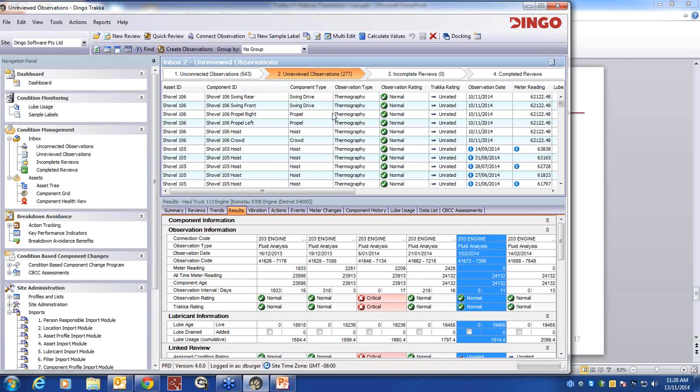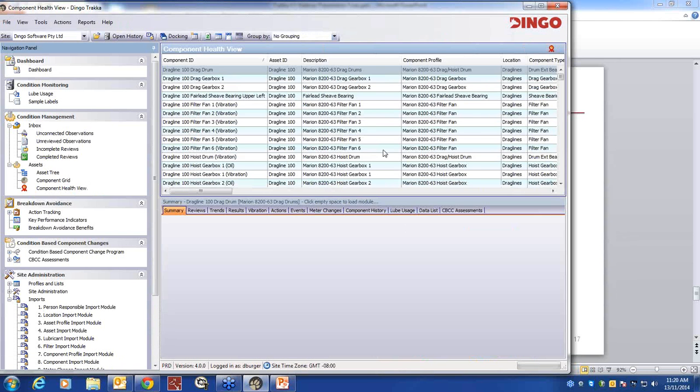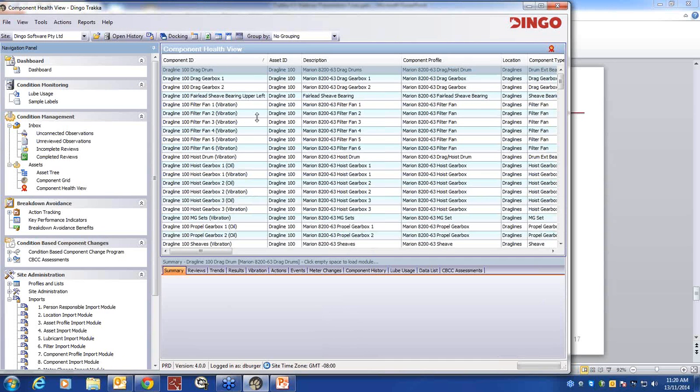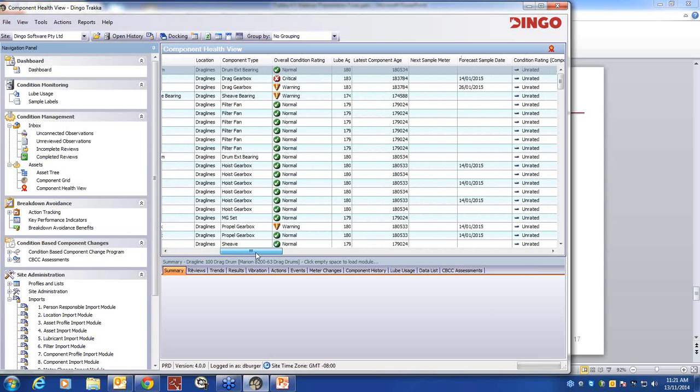Let me show you a bit more about the asset and component health in Trakka 4.0. So let me go to the component health view, which is the new grid that we've added in this version. This shows a set of key static fields at the start, which is similar to what you'd be used to from the previous component grid, except now there's a whole lot of condition information on this grid available as well.